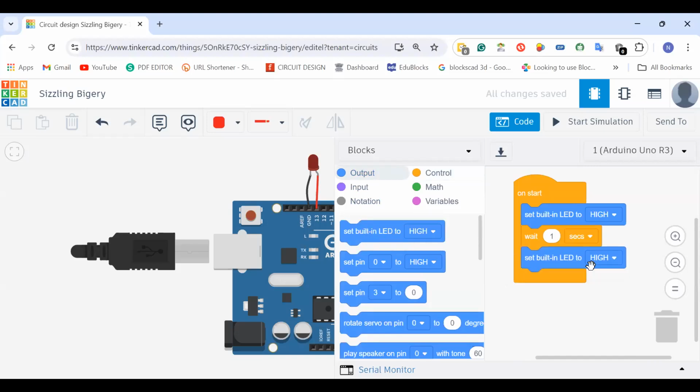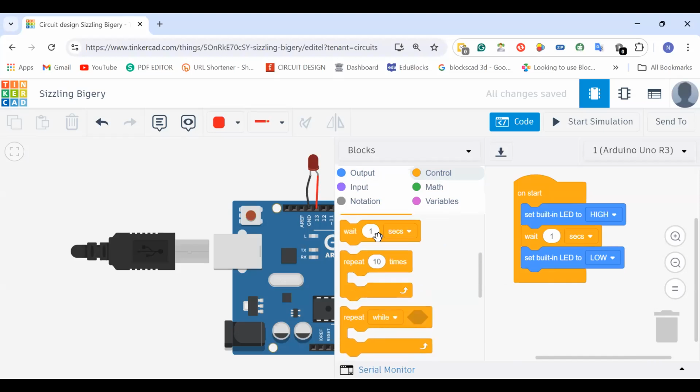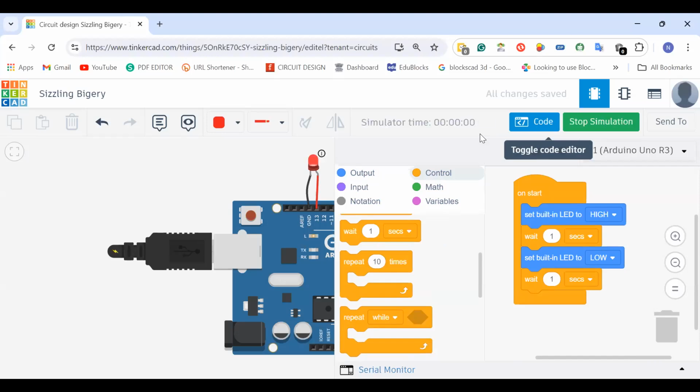Then I want my LED to be off after 1 second. So what I'll do, I'll go to the math or the control block. In the control block, I'll use wait for 1 second again. So this is how it will turn my LED on for 1 second, then turn my LED off after 1 second. So I'll click on this. So 1, 2. Okay, but the question is it was already working similarly. I think previously also it was working 1 and 2. So we'll increase the speed.